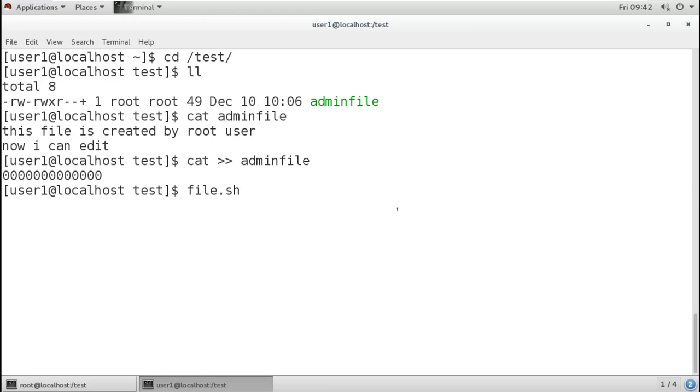Now remember, this extension is not for Linux. Linux will take it as a name, but this is for us, so we understand that, okay, this is in shell language. If it is in Python, they will add py. If it is in Perl, they add pl. If it is in Ruby, they will add rb. Now this is only for us to understand.